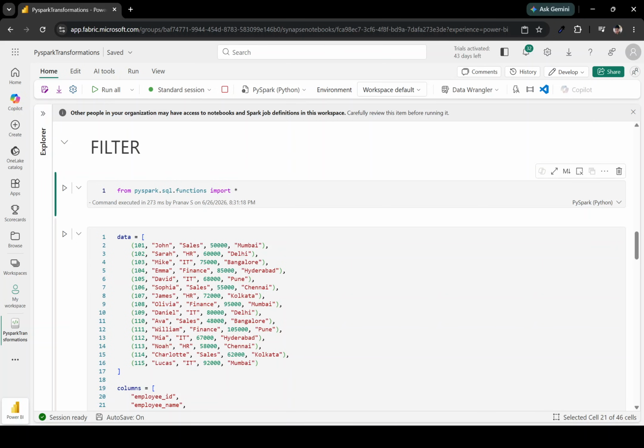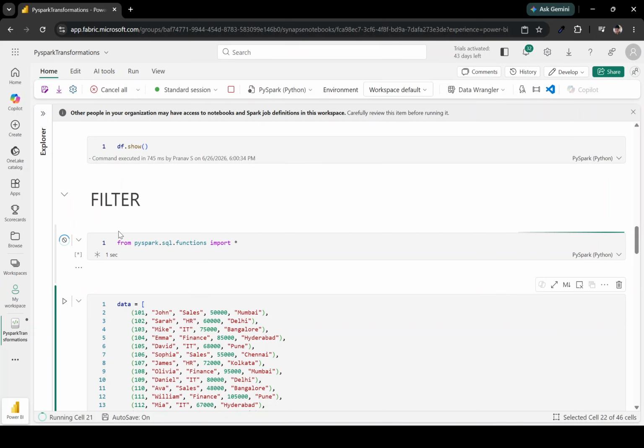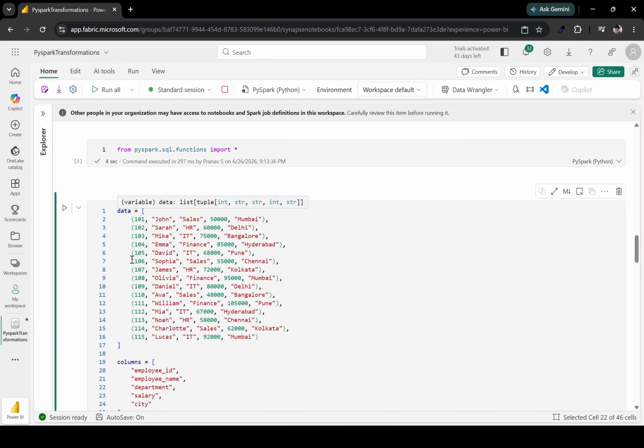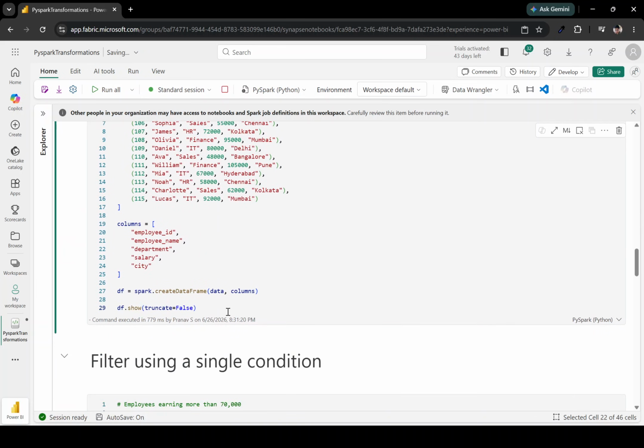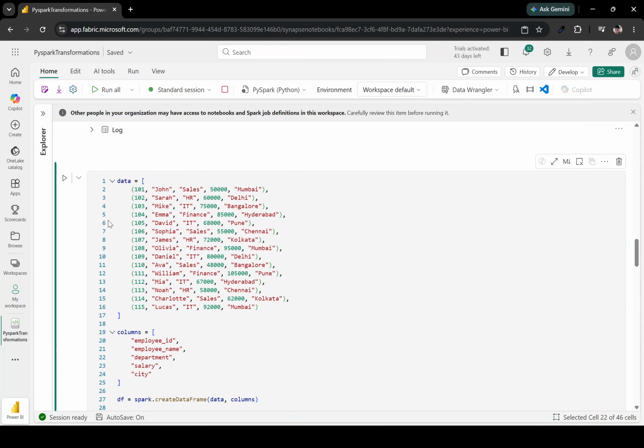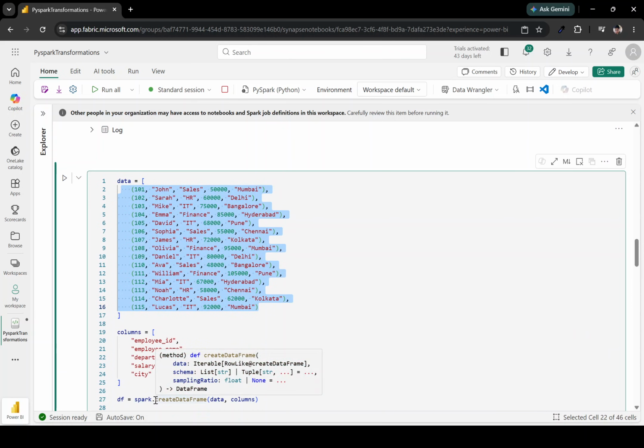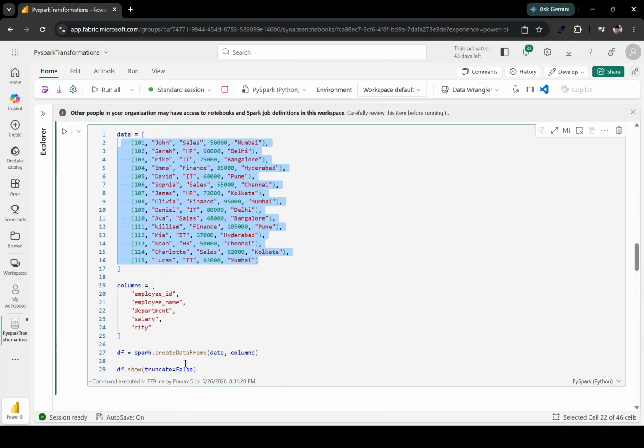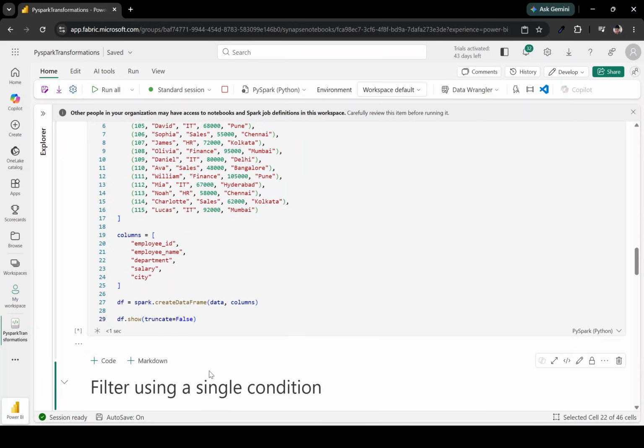Hi everyone. In this video we are going to see filter transformation in PySpark. So let's just import all the SQL functions available. And for this tutorial we are going to use a little bit of big data set. It's just a custom data set that I am creating here using spark.createDataFrame. So this is the data and these are the columns. So let's see the data.